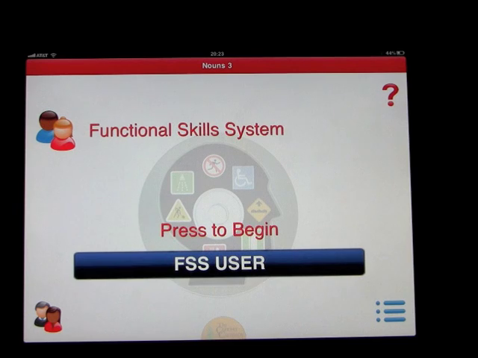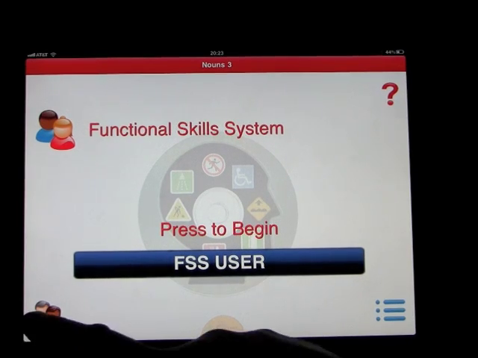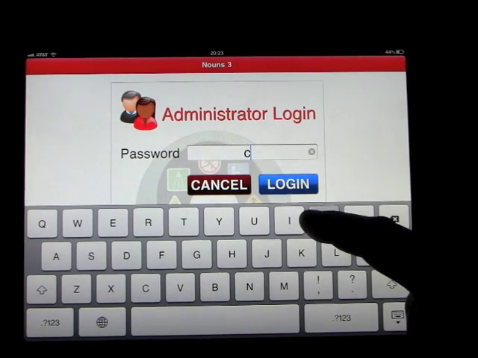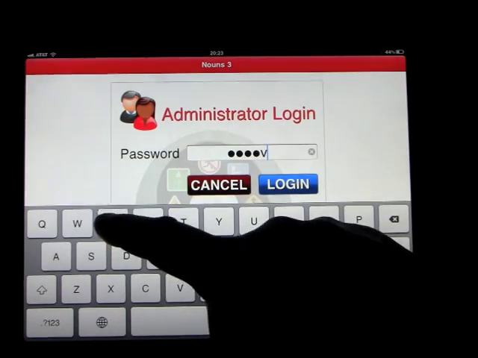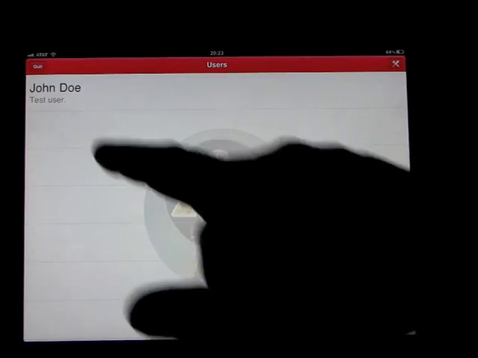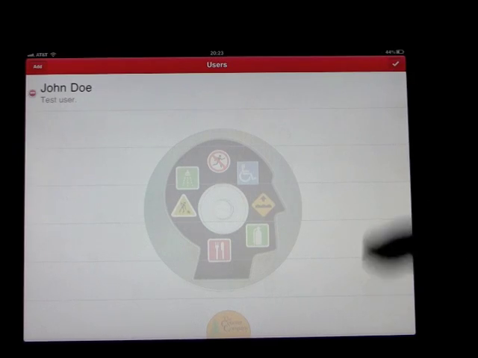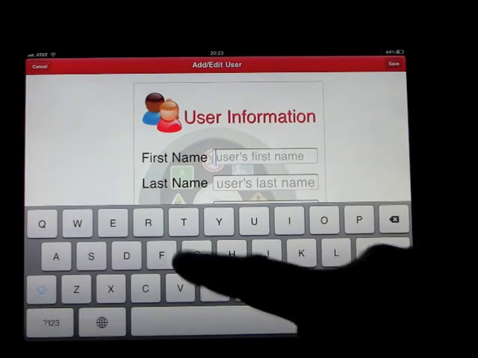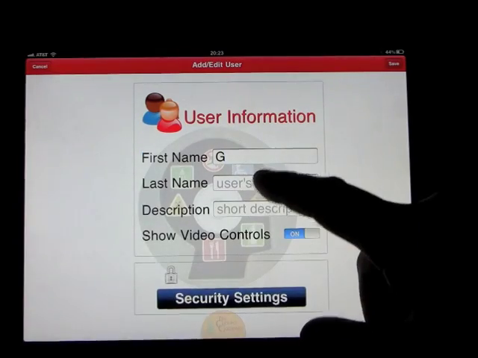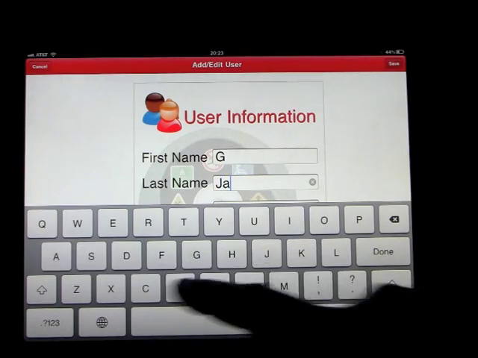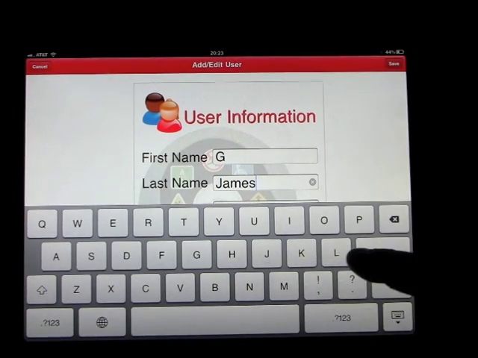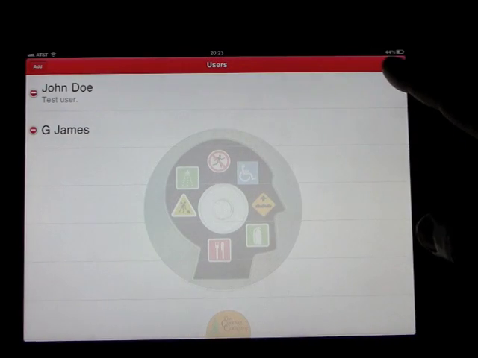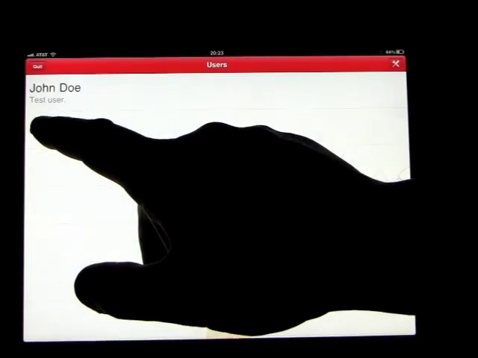Welcome to the Functional Skills System. And what we're going to do is we're going to log in as the administrator. And we have a test user, but we're going to set one up for you to see. So add. And the reason you would want to do this is if you wanted to create a sort of playlist, and you'll see what I mean.